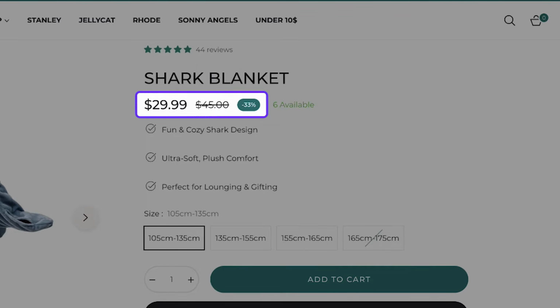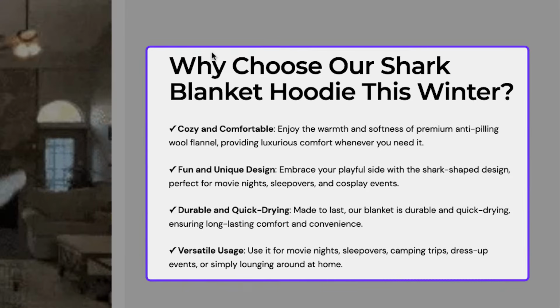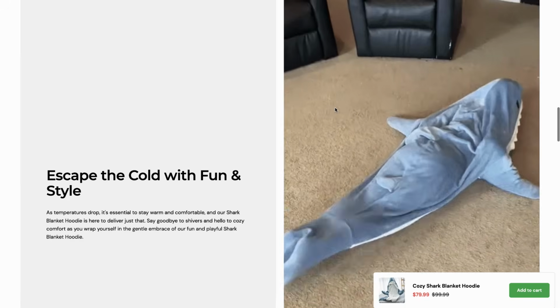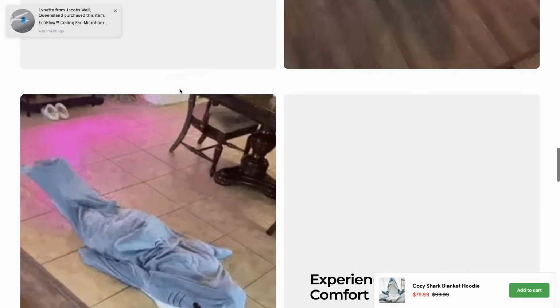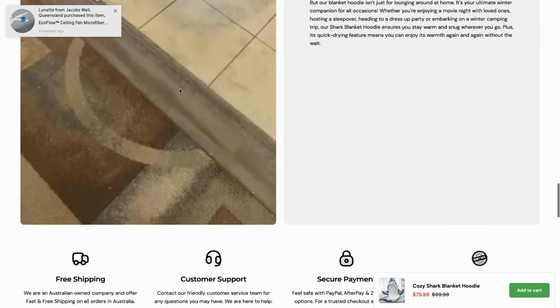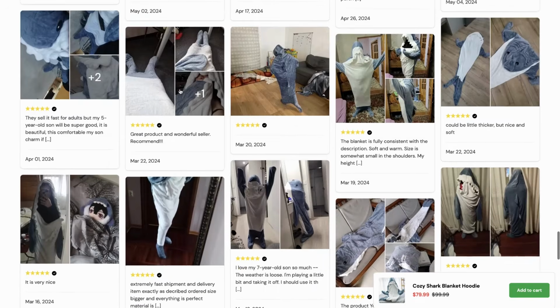Product copywriting. How is the product description written? Are they using storytelling? Do they highlight main points and solutions? Are there emotional triggers like urgency or scarcity? Creatives and media. How is the product showcased? Are they using high quality images, videos, or interactive elements? Do they have lifestyle shots or just product images?